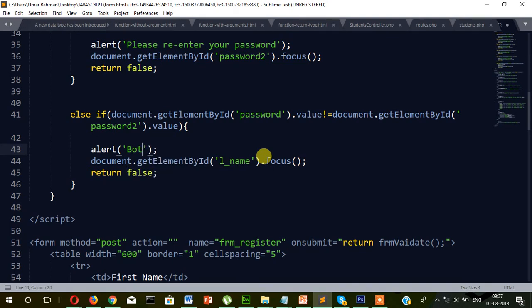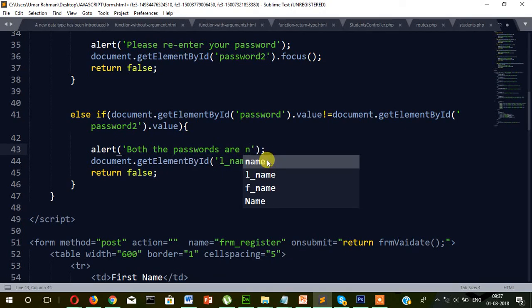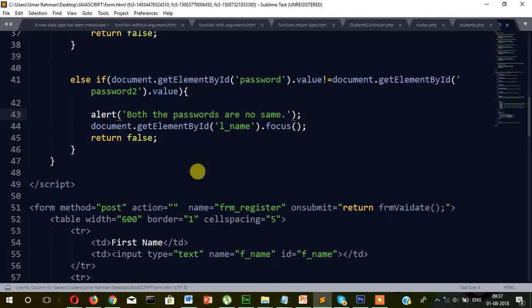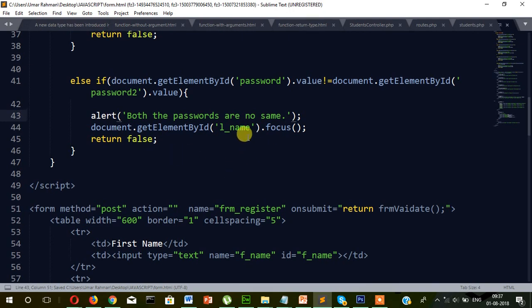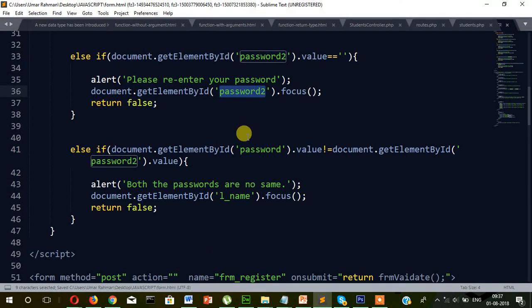Both the password are not same. Okay, and in focus I will rather write password 2.